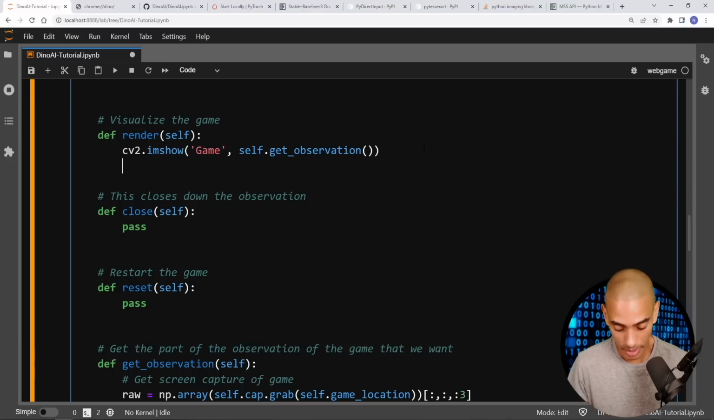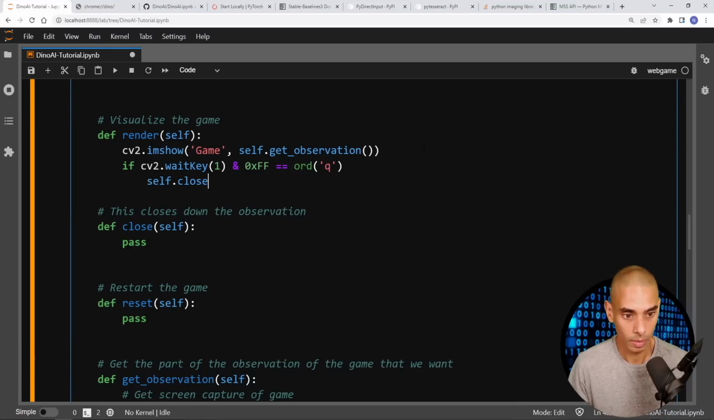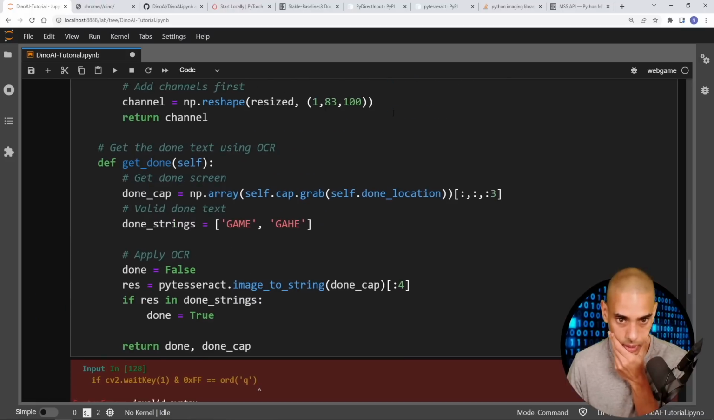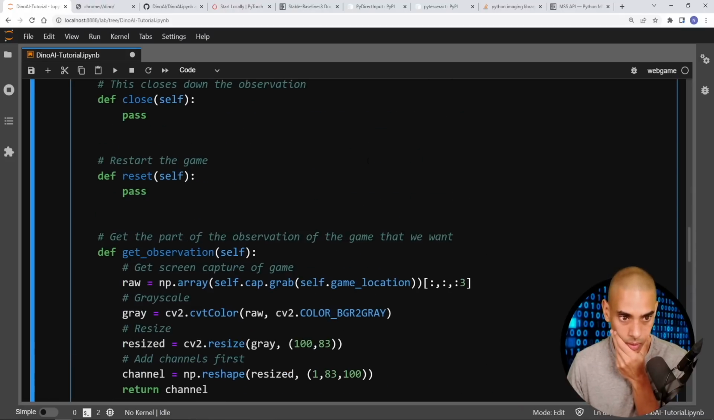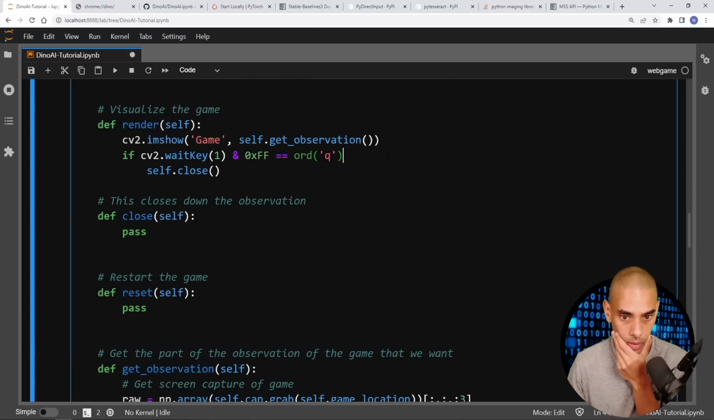And maybe this works. So cv2.waitKey. Basically we're checking whether or not we're giving ourselves some time to render, and 0xFF equals ord('q'). And then we're going to close. Let's check whether or not that works. Where's our render?